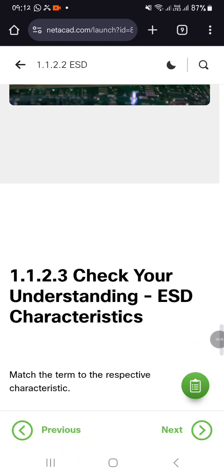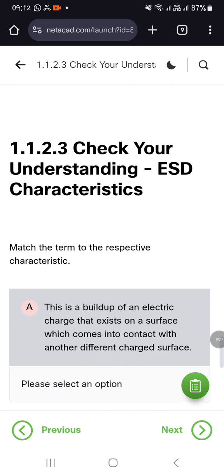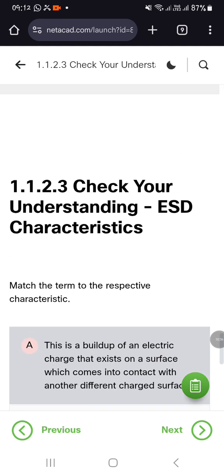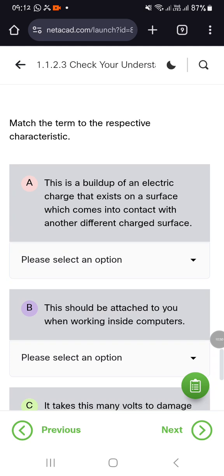What we're going to do next, we will check the understanding of the ESD features. Maybe you will understand this is a buildup of an electrostatic charge that exists on the surface, which comes into contact with another surface with a different charge. Another thing about the wrist strap, it should be attached to you when working inside the computers.